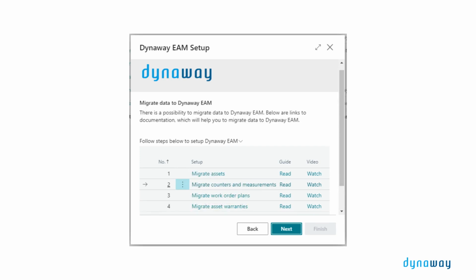On the next page, you will find migration setups. You can download Excel templates to import data such as assets or work order plans into your Dynaway EAM.